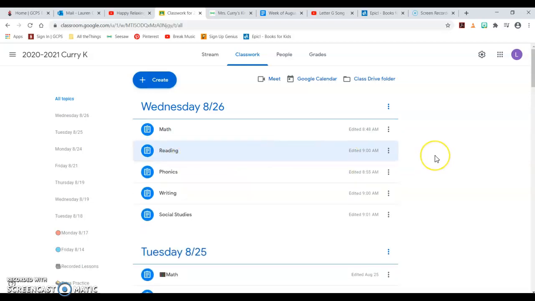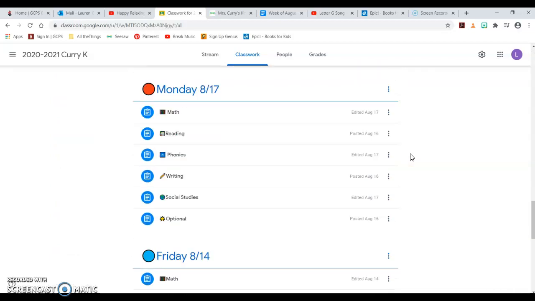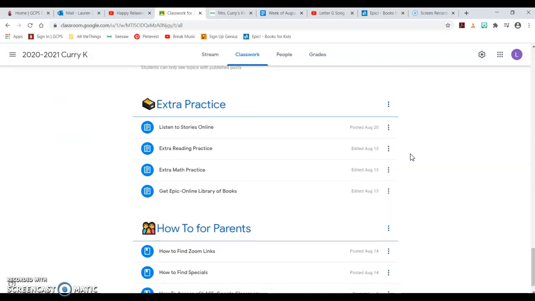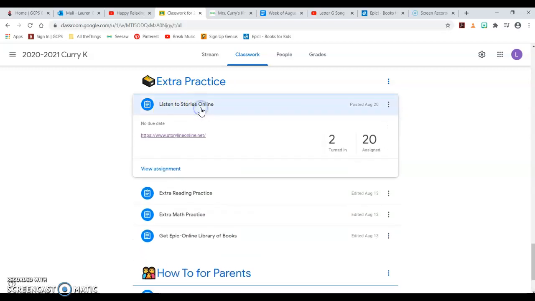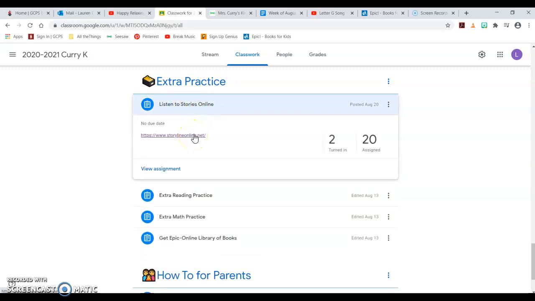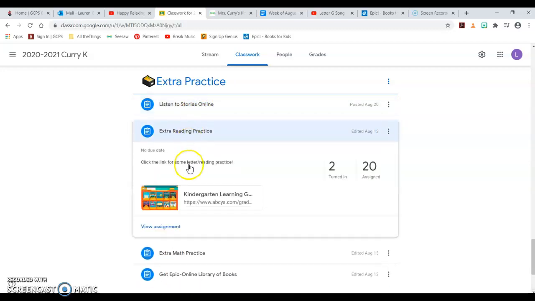I'm going to scroll down to the bottom, and I'm going to go all the way down to extra practice. So here are a couple of things that you can do if your child has finished their work and you would like them to continue extra practice. They can listen to stories online, really great resource. They can have some extra reading practice, and this is on a website called ABC Ya.